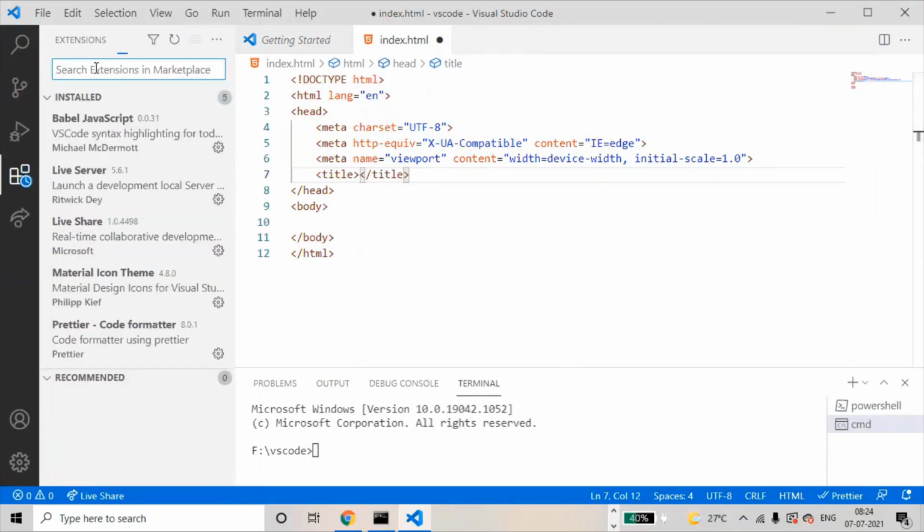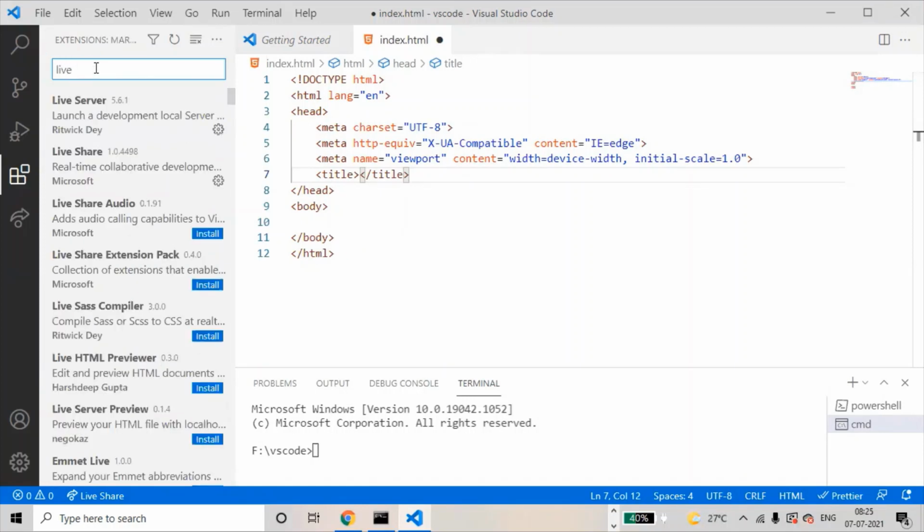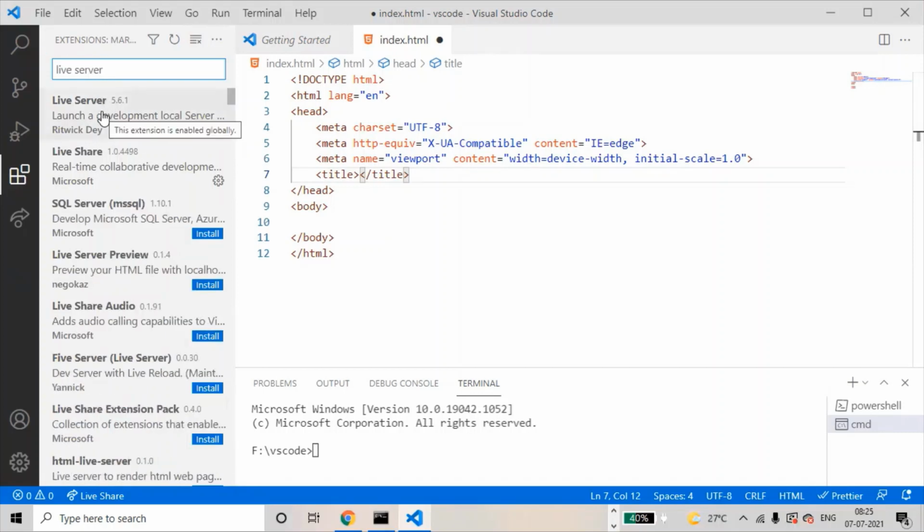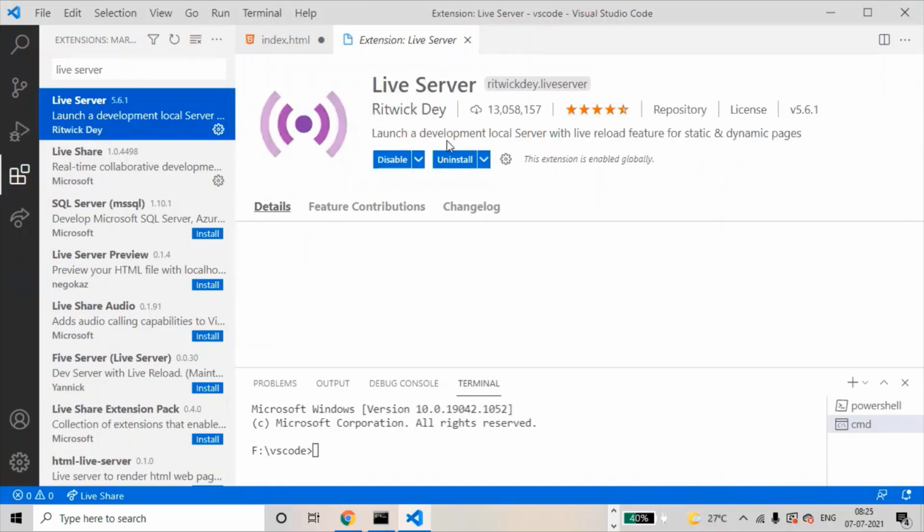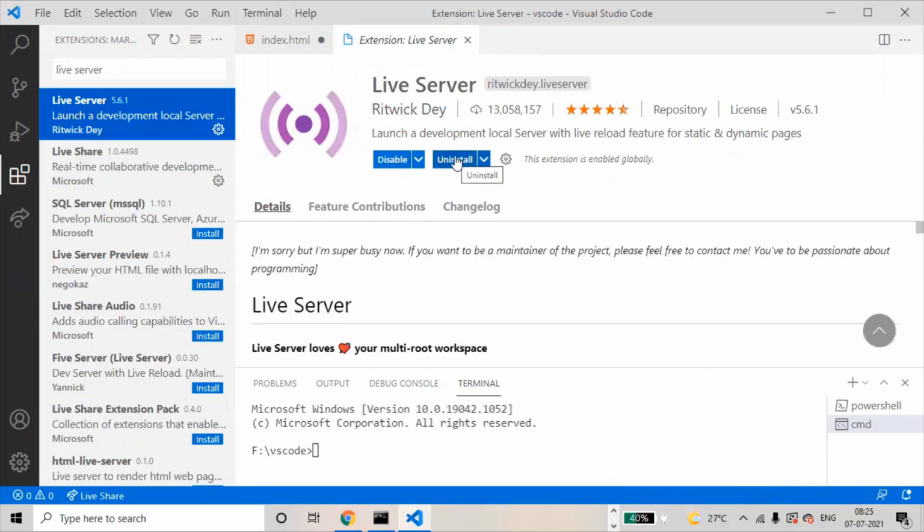To execute HTML in VS Code, we need to install one extension. It is known as Live Server, L-I-V-E, live, S-E-R-V-E-R, server. See, this is the Live Server. It is already installed in my system. Here the install option will be available. Just click on it and it will get installed.